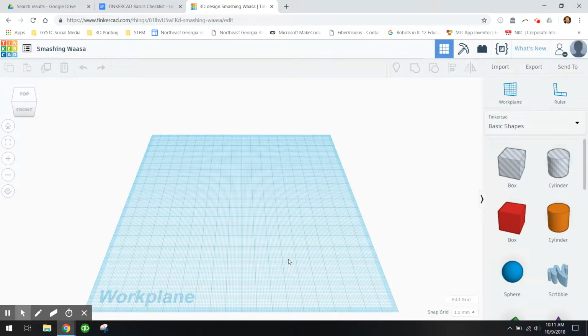Hello, ladies and gentlemen. This is Will Dodd, and in this video, I'm going to be showing you how to make a basic castle in Tinkercad.